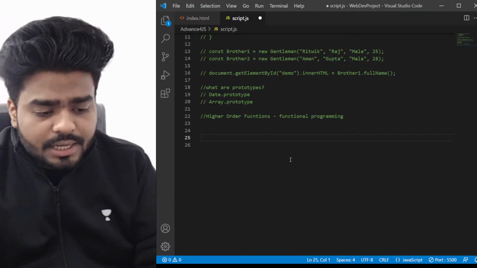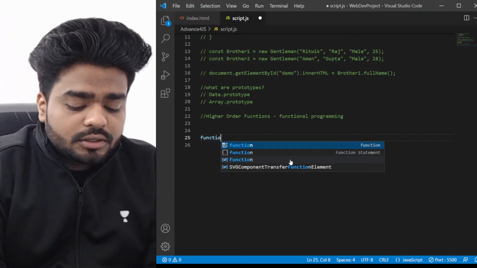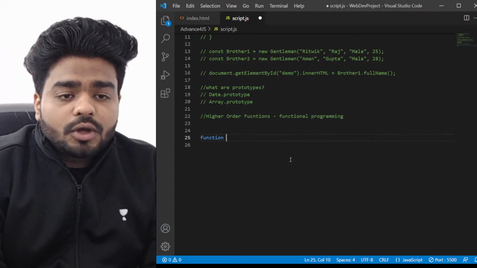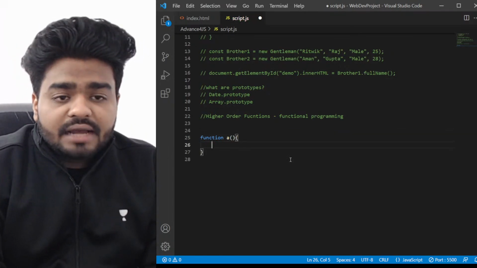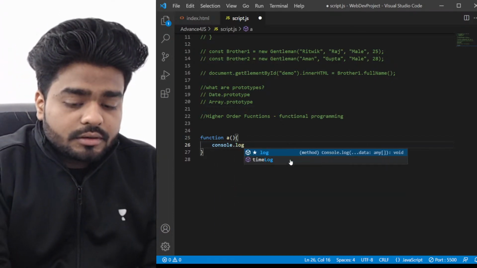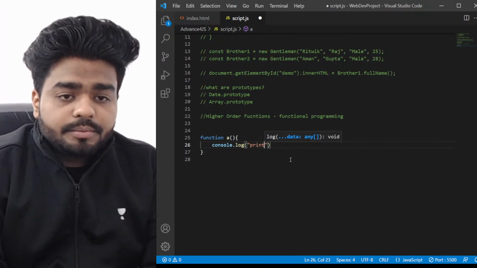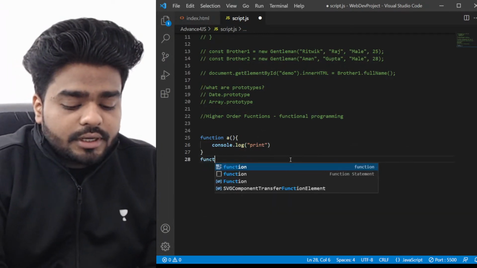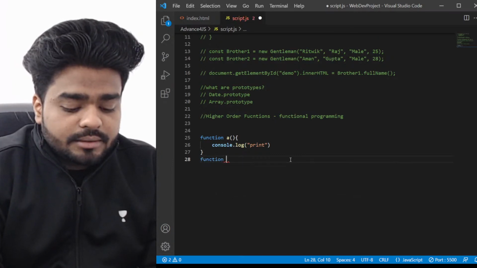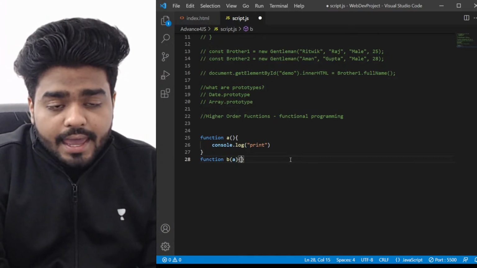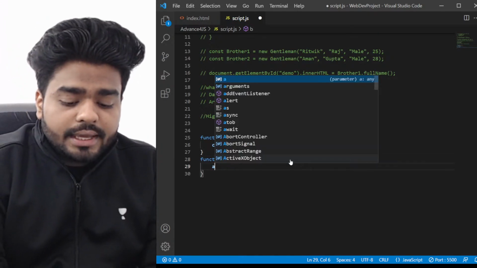Now, I'm just going to write a normal program. I'm not going to run this also. So let's say I have a function, right? And I'm just printing here, print. And now I'm going to create another function, let's say b, and I'm just going to write a inside it, and I'm going to call a from here.